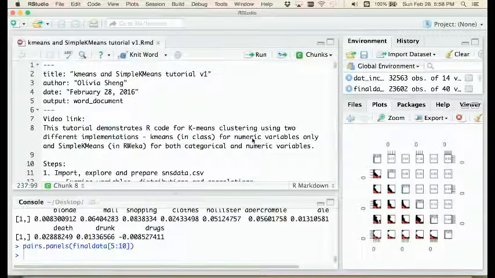Hello class, welcome back. This tutorial will introduce the unsupervised learning method, K-means. In order to implement this K-means clustering method in R, we will use two methods, kmeans and SimpleKMeans from RWeka.